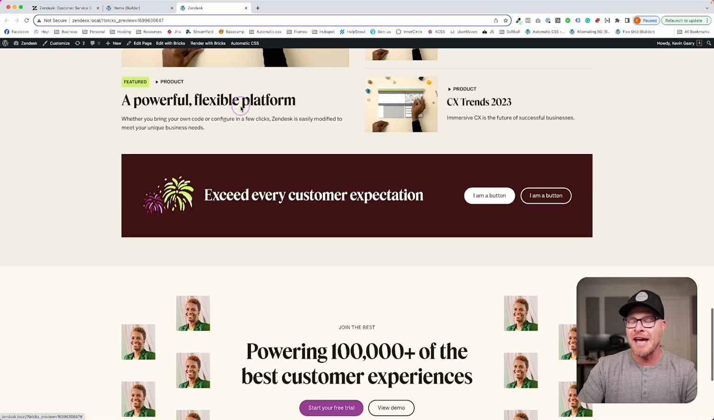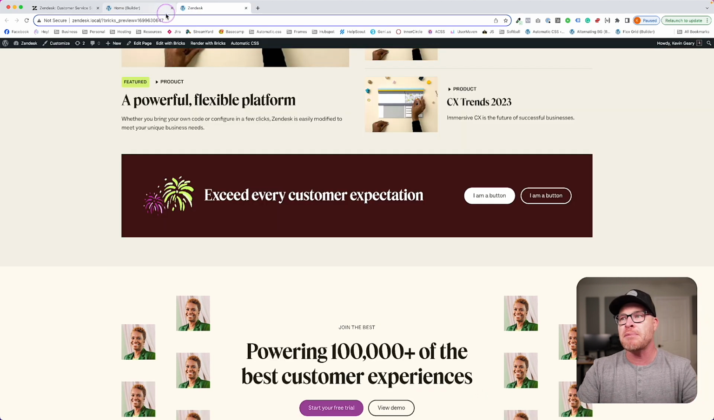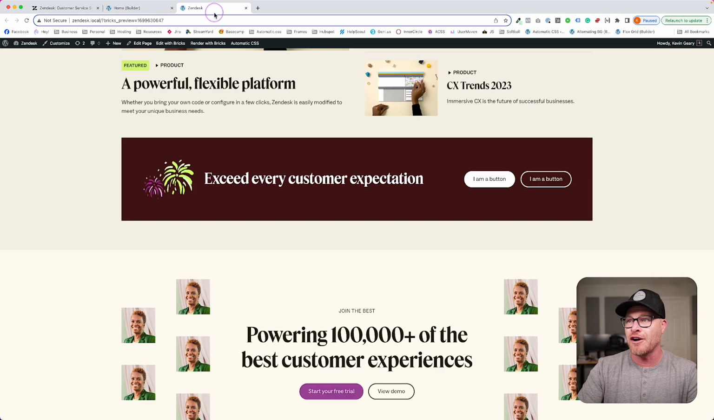And again, we're not going for exact. We're going for nobody would know, and it looks fantastic, right? It still looks great. It's the essence of the design. It doesn't have to be pixel perfect because there's no such thing. We now have a wide CTA card.